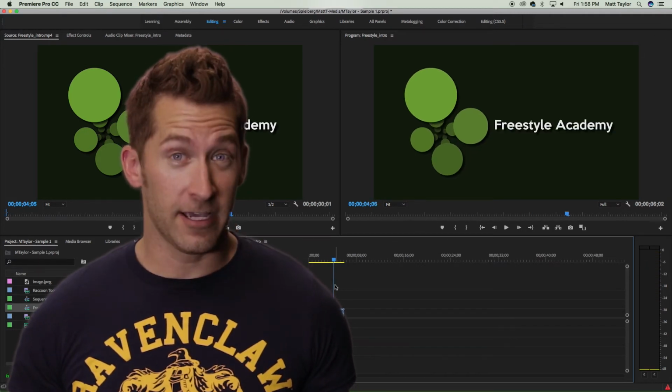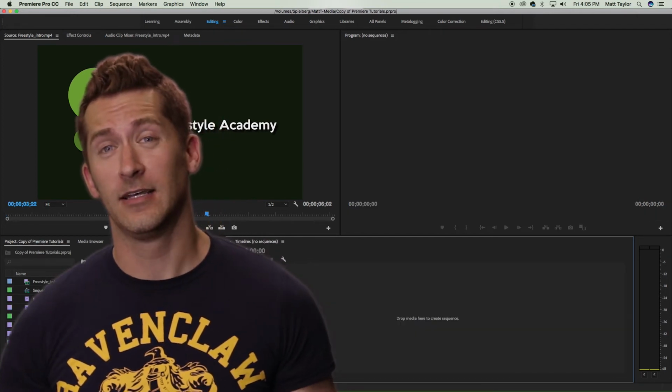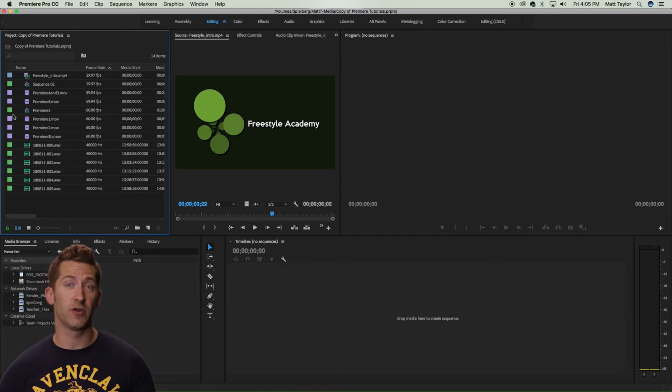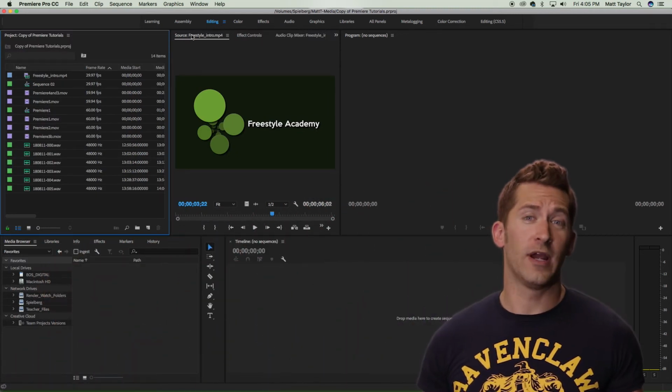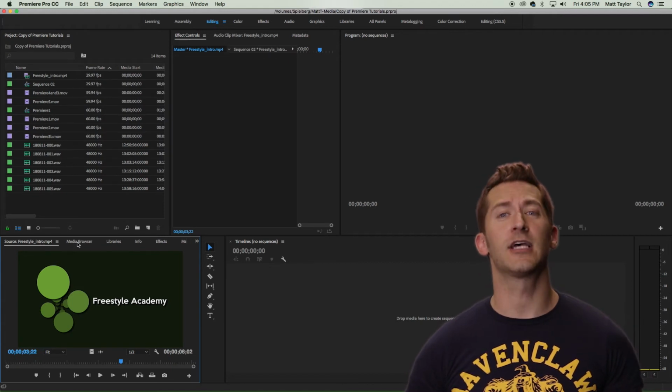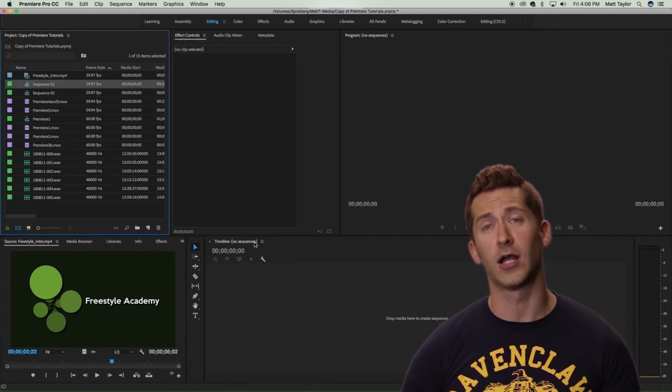Again, you can customize the interface of Premiere however you want. You can move these panels around just by clicking them and dragging them to different locations. There's no right or wrong way, and you should organize this in a way that you're most comfortable with and what makes the most sense for you, your workflow, and your project.